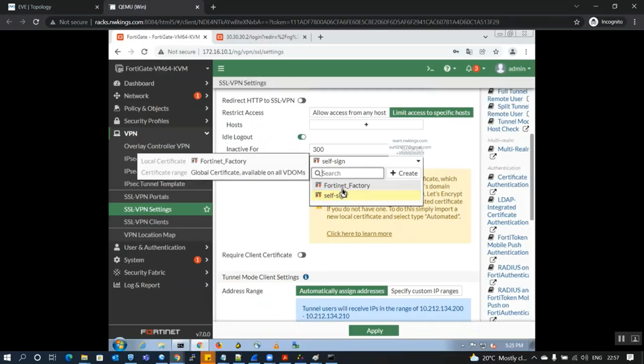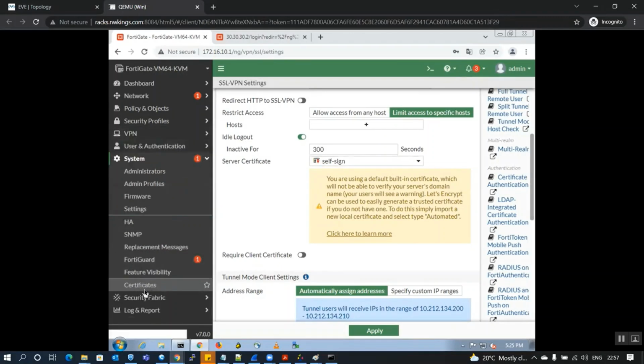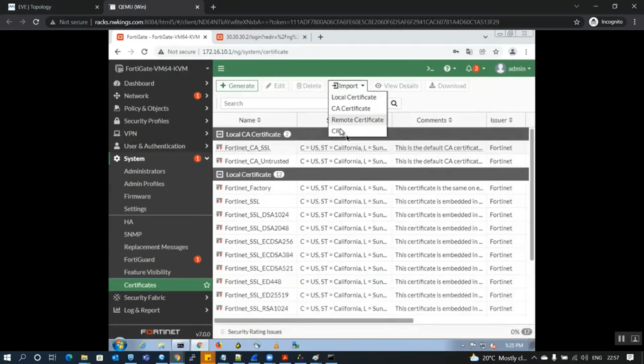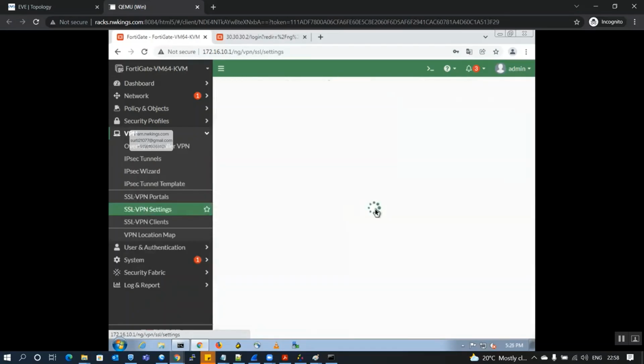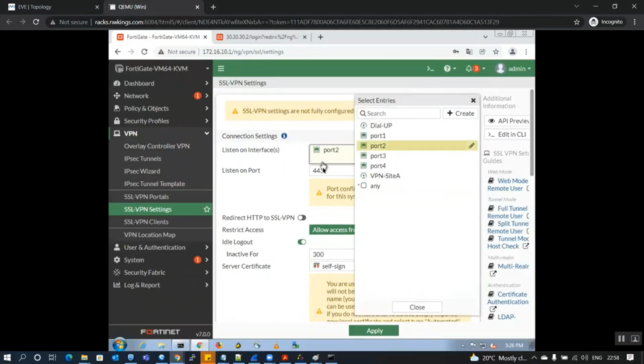If you want, you can use your own custom certificate, not an issue. You have to import that certificate into the firewall. How will you do that? Go into System and then under Certificates, here you will see the option to import. Whatever certificate you want to import, you can import it into the firewall. Once it is imported, go back into the VPN settings, and here you can choose that certificate, whatever you have imported into the firewall. Getting the point? So you have this option.